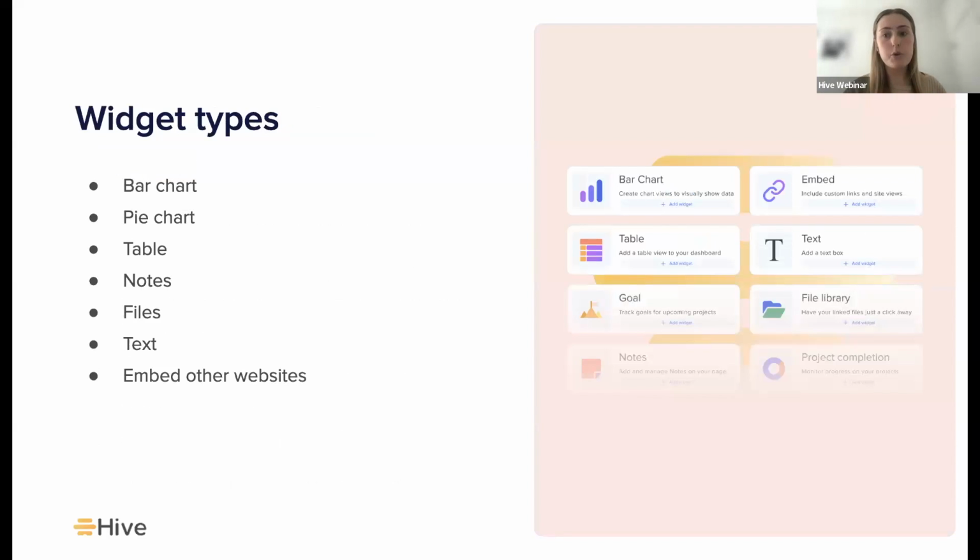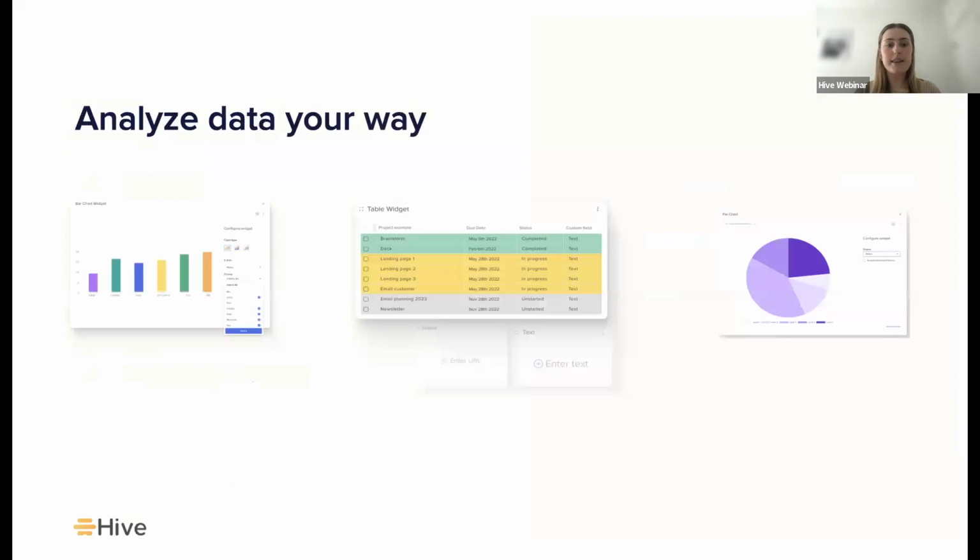So I'm going to be diving into the widget types. Currently available are bar chart, pie chart, table, notes, files, text, and the embedding of other websites. To start, the charts. You may be familiar with these. This is your bar chart that you've seen in table view, as well as the table view itself. The bar chart is going to show all actions, either assigned, overdue, labels, or assignees. You're able to configure it to show what you want to see.